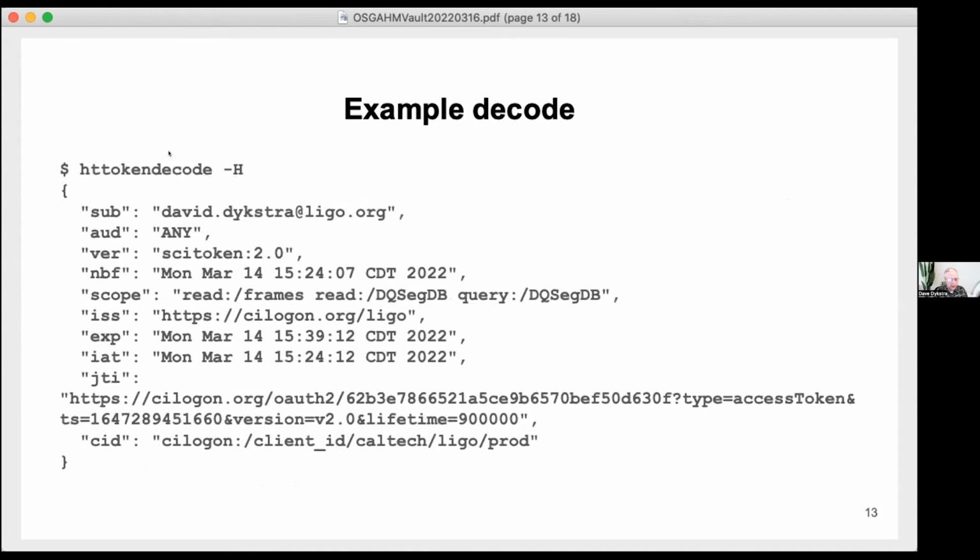The htgettoken package comes with this httokendecode command, which understands the WLCG bearer token discovery, how to find that token, and then prints it out and decodes it. And the -H option gives you a human-friendly date on there.